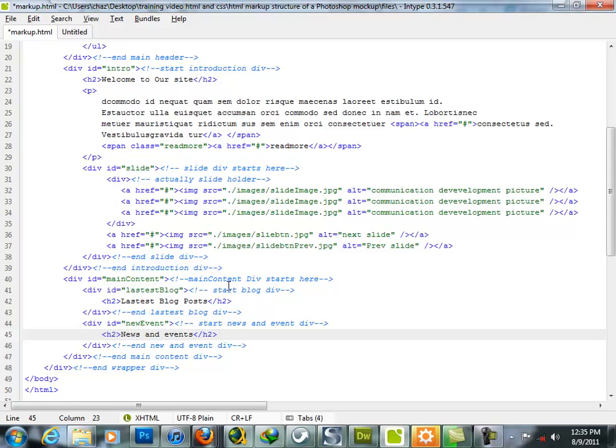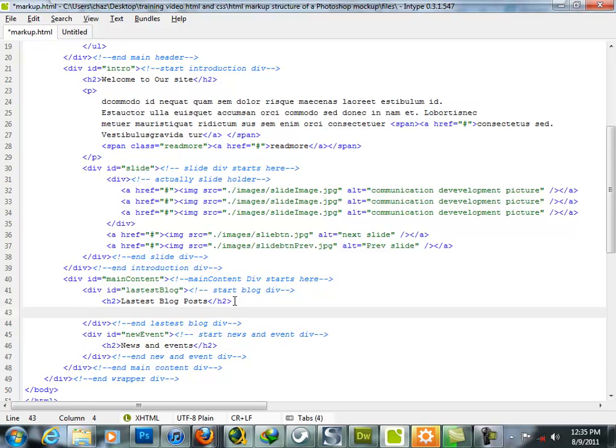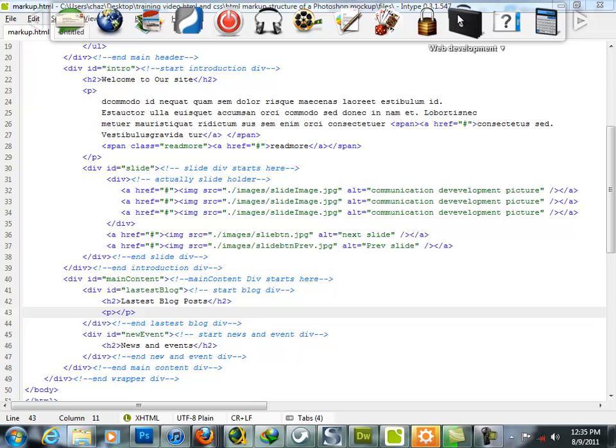We'll go back to the previous one, the blog. We hit return and we add our p paragraph, and we add our p paragraph also. Save. We're going to use a program called Talkie to generate our text for this.